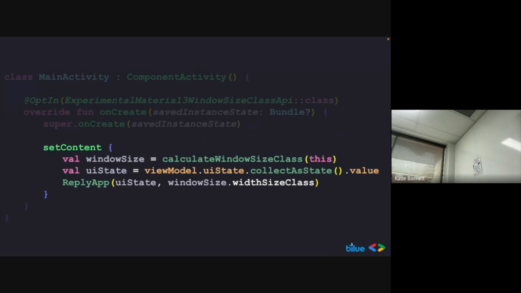So in our onCreate, we're going to set our content like we usually would with Jetpack Compose. We're going to calculate our window size. I've got a UI state there, and in my app, ReplyApp, in this case, it's a chat app. I'm going to pass in my UI state and pass in the width size class. So the calculate window size class is a Compose remembered state, which means every time the state changes, it will update the value, pass it into ReplyApp, and ReplyApp will recompose and will relay out.